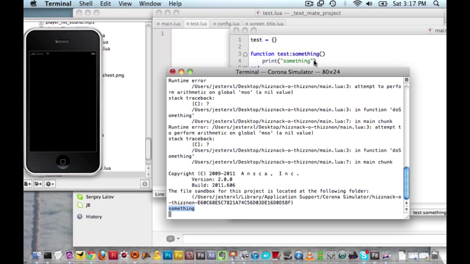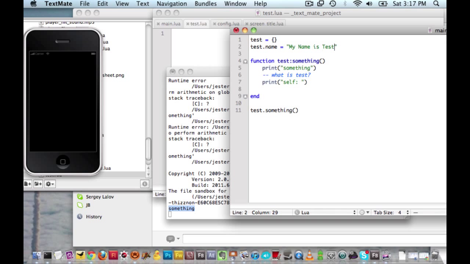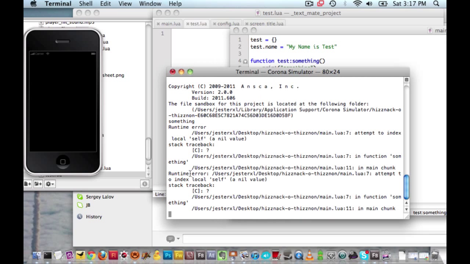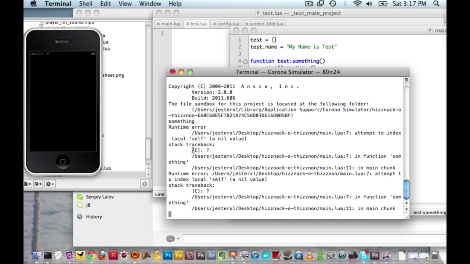Now here's the difference. If you're used to other languages where you have scope, how do you refer to the test inside of the function? What is test? In JavaScript, it's called this. Inside of Lua, it's called self. So we're going to print out self. And we're going to give test a name so we know what we're talking about here. Name: my name is test. Test.self.name. So you'll see inside of self.name, you'll see that it doesn't know what it is, and I'll tell you why.